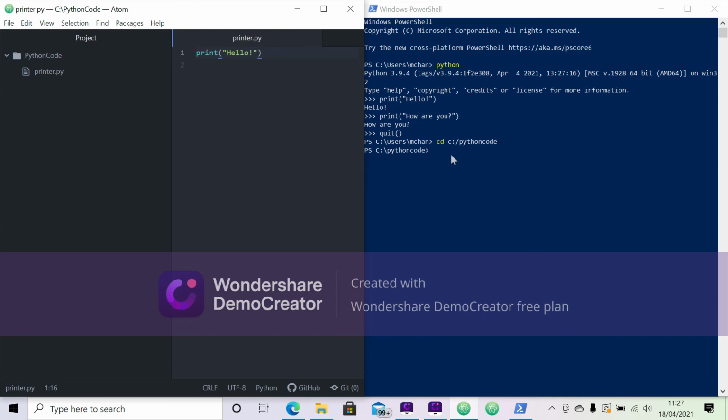Over to PowerShell and type in Python and then the program name, so printer, and remember that .py. Click enter, and it prints hello just as before. So we can now see that everything is working together.